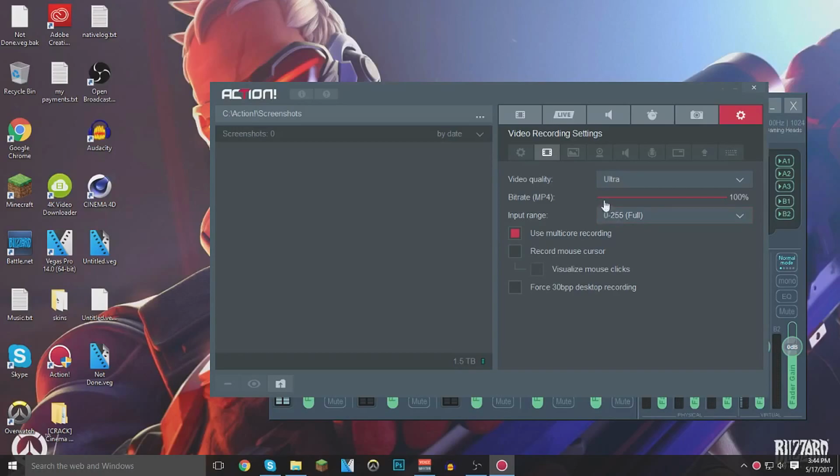Also changes the color scheme on the video, so it's kind of weird. Just choose the 0 to 255, because 16 to 235 is kind of like non-constant bitrate, which you do not want. So full, and you want to use multi-recording. I don't know what this does necessarily, but just make sure to check it. And record mouse cursor, this is your choice. You can or you do not have to.